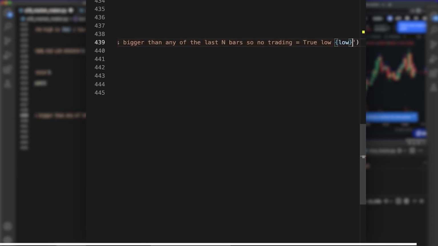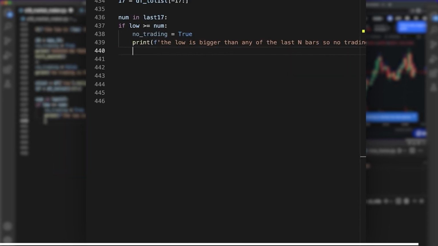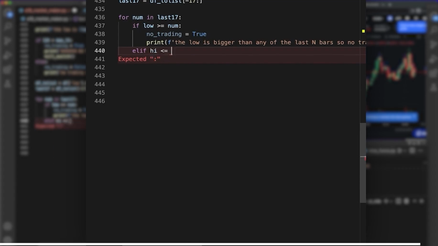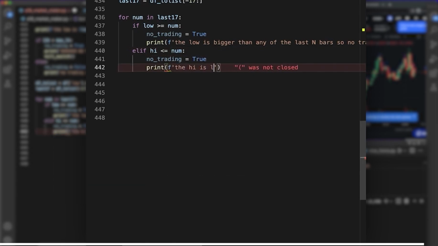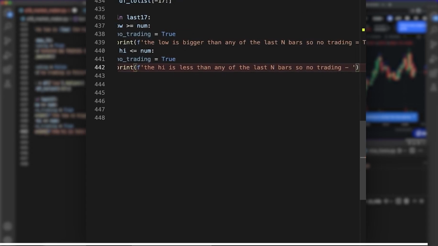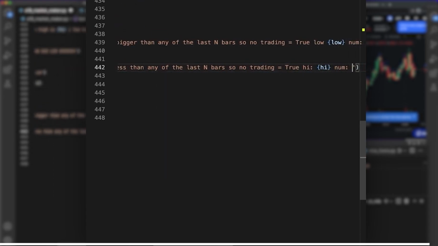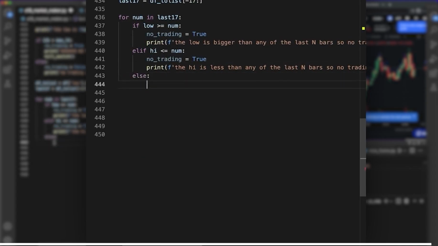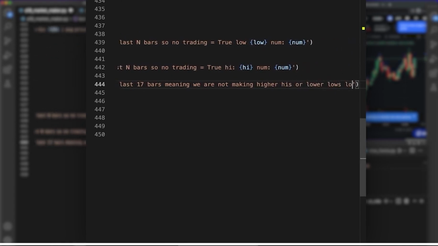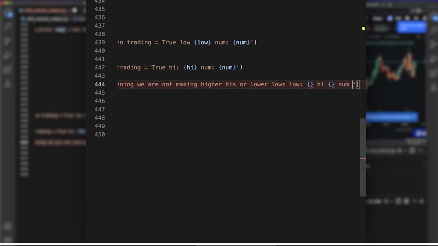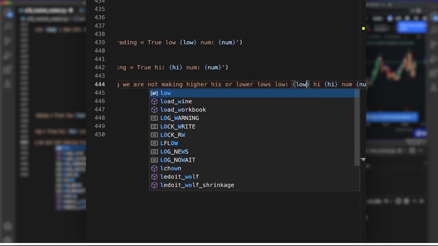Low would equal the low, and num equals num. All right, so elif high is less than num, no trading equals true. Print f, the high is less than any of the last n bars, so no trading equals true. Put the high in there and num in there as well. Perfect. So we just want one more else here and say print f, no trading wasn't triggered by the last 17 bars, meaning we are not making higher highs or lower lows. Low, high, num. High, low, boom. All right, let's keep it moving then.